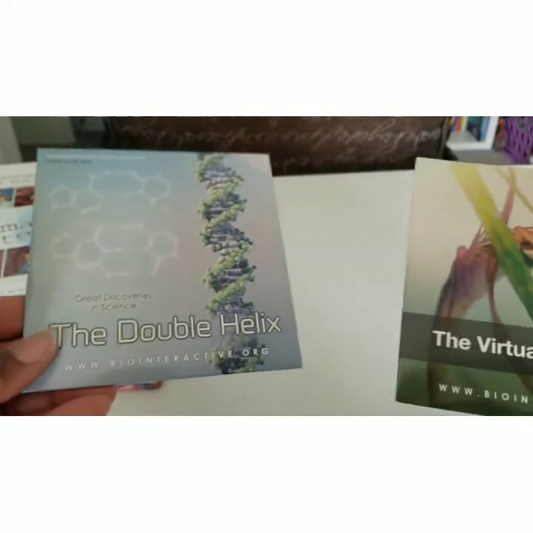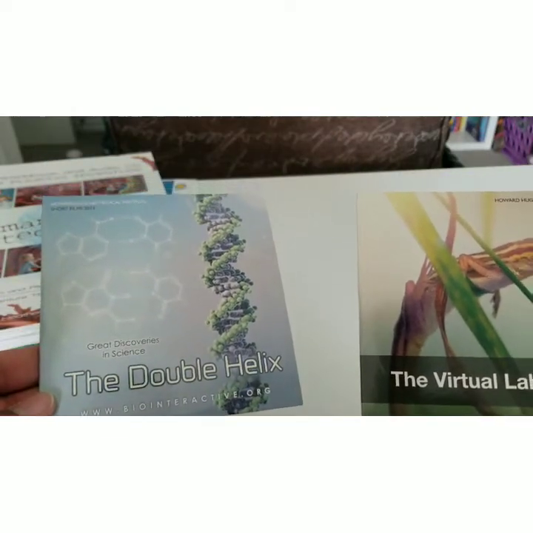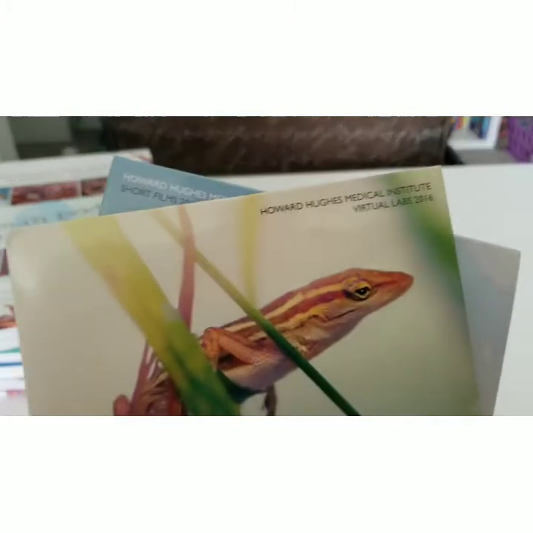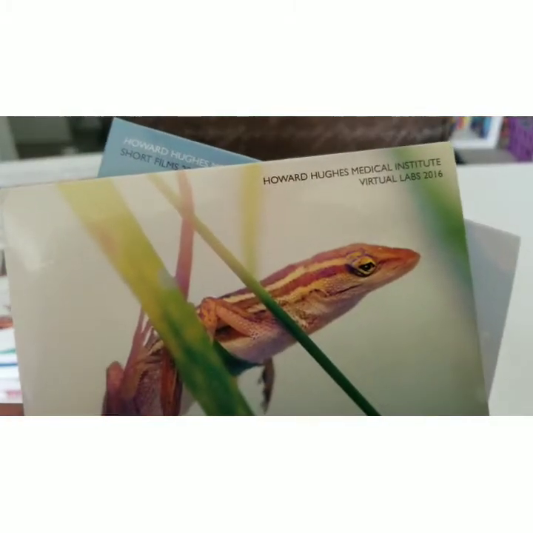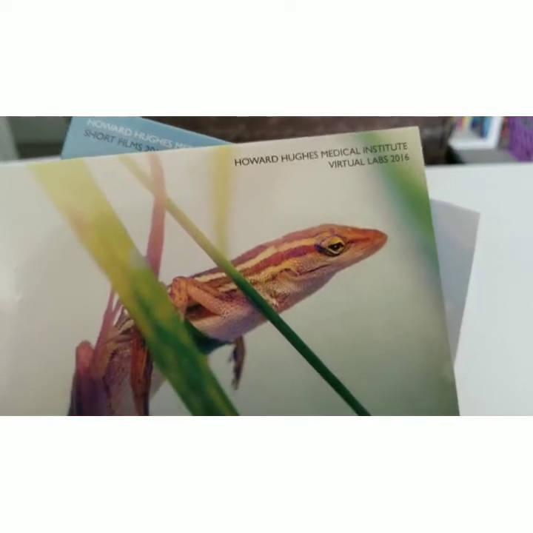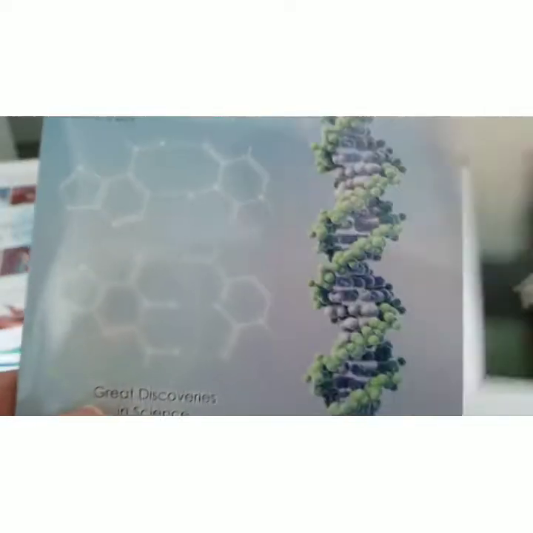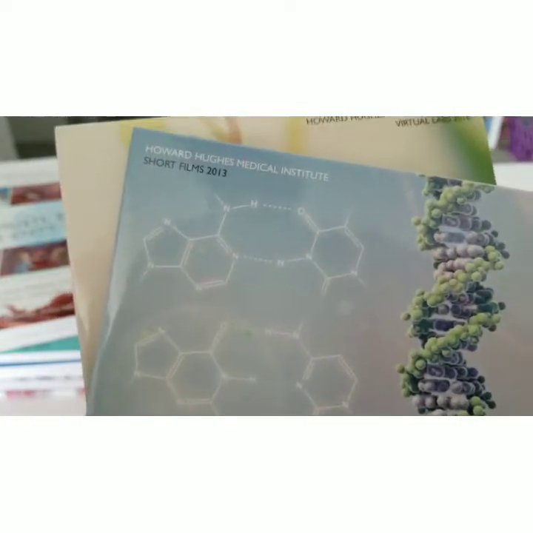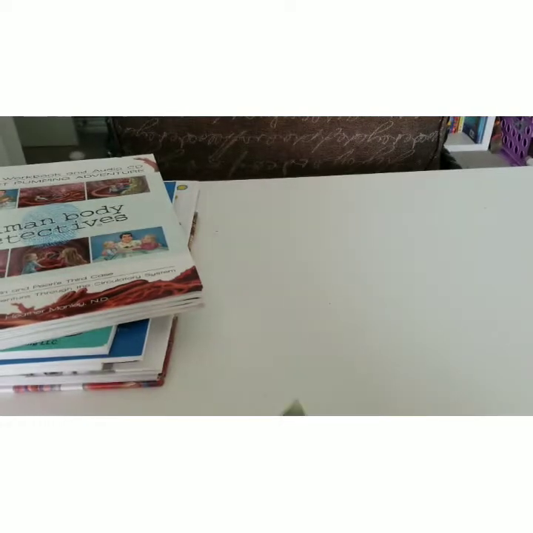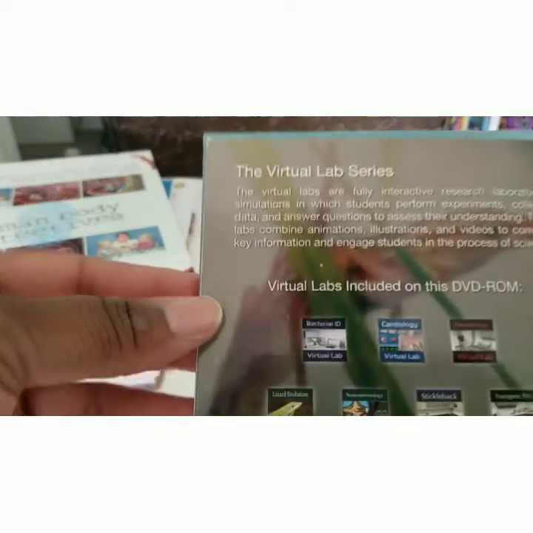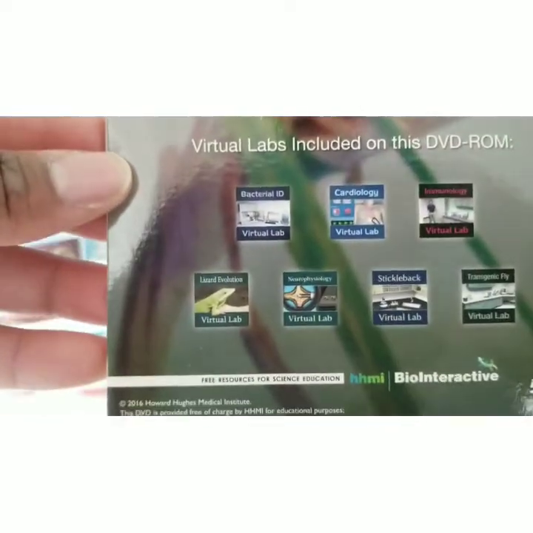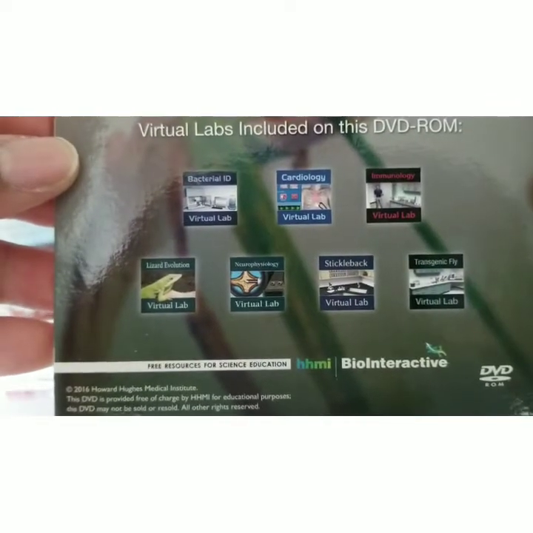These here I got for free online at the Howard Hughes Medical Institute. You can go online and they give you free access to, I think, labs. And they also give you free resources that you can use as long as you are a teacher of some sort. So here's some stuff, for example, that are included within this one.